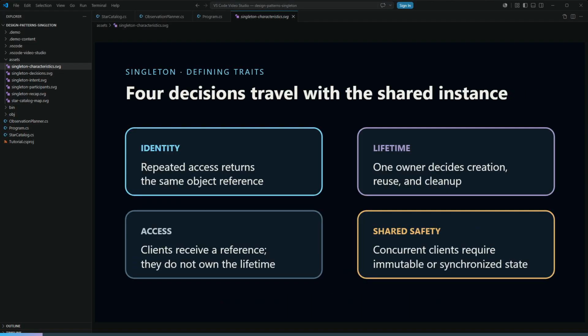Four decisions travel together. Identity means two requests return the same object reference, not merely equivalent data. Lifetime defines how long that reference stays valid. Access describes how clients receive it without quietly becoming its owner. Shared safety covers everything that follows from reuse: concurrent callers, mutable state, memory retention, and cleanup.